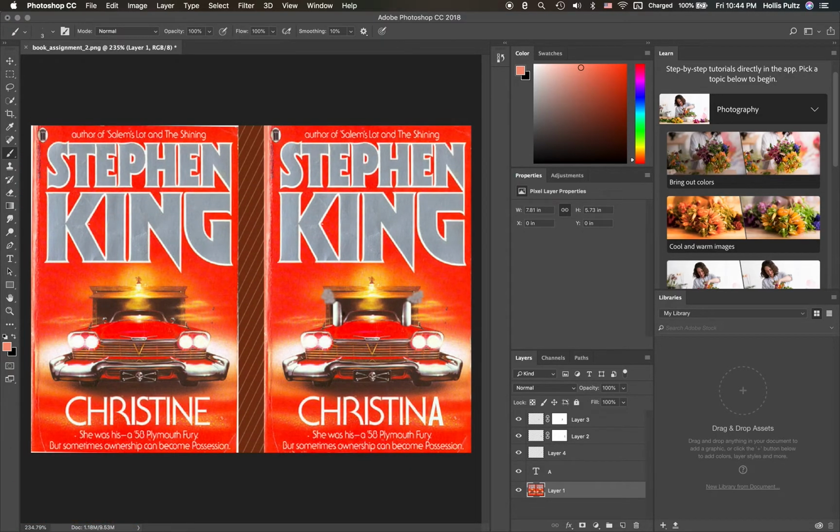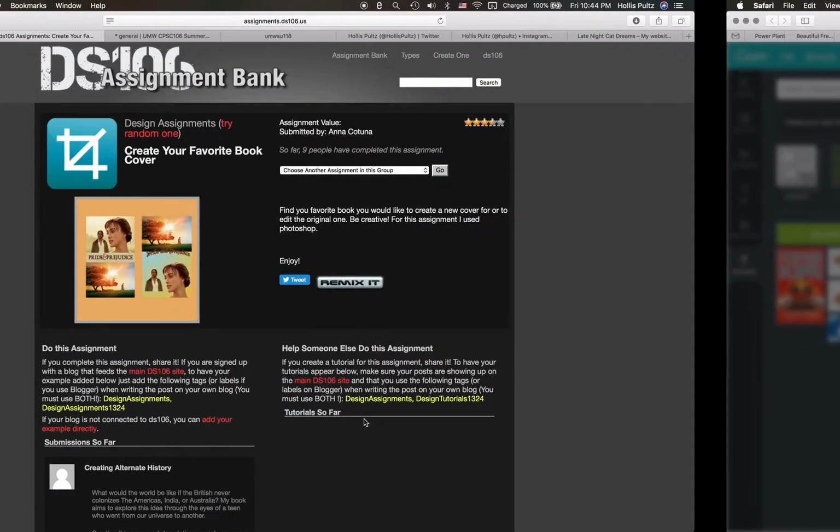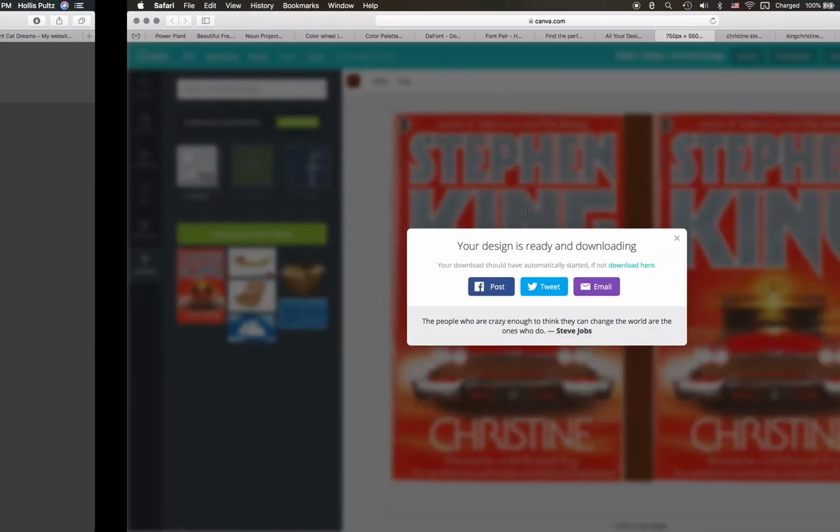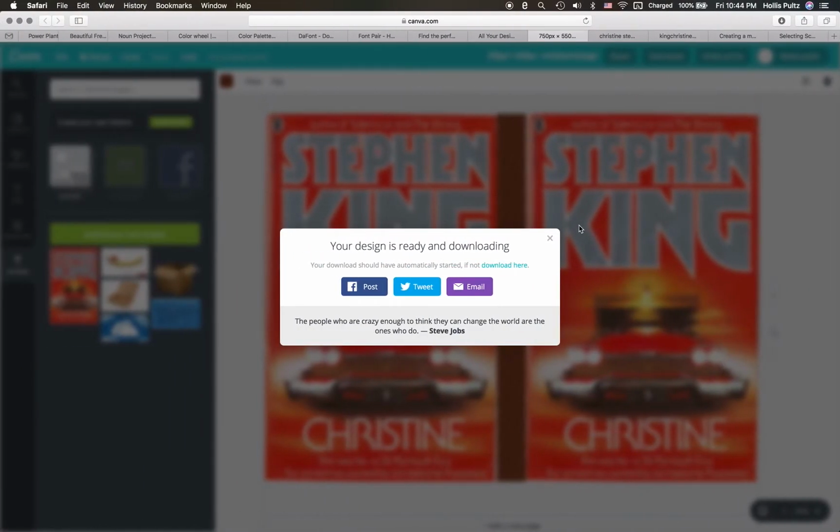So now we have Stephen King's Christine versus Stephen King's, there's the old mouse, there's the mouse, versus Stephen King's Christina. So now we've changed our book cover from internal combustion Christine to steam-powered Christina. And I think we've fulfilled the title of the goal of the assignment. Find your favorite book you would like to create a new cover for or edit the original one. Be creative.